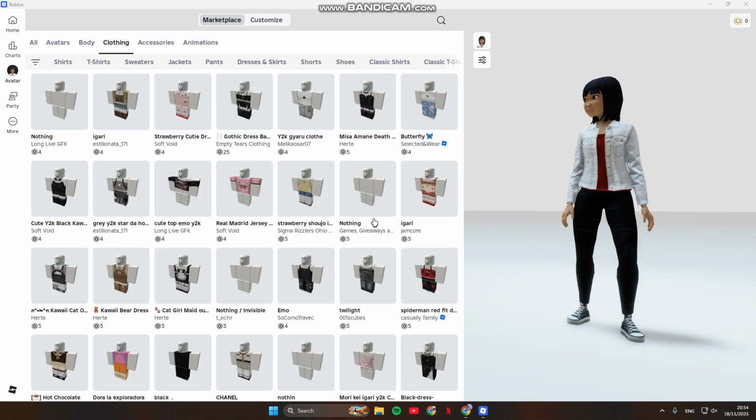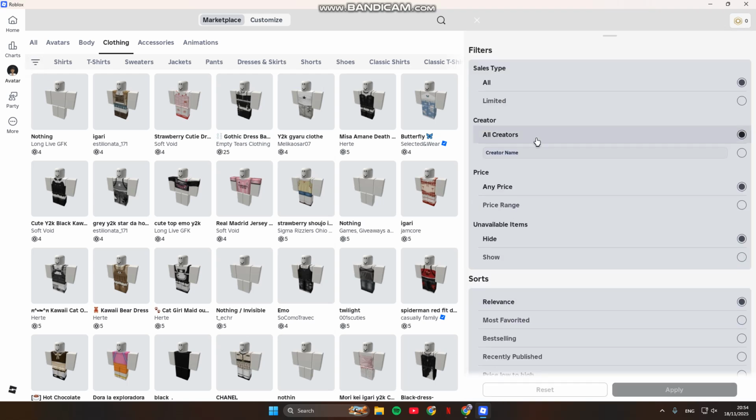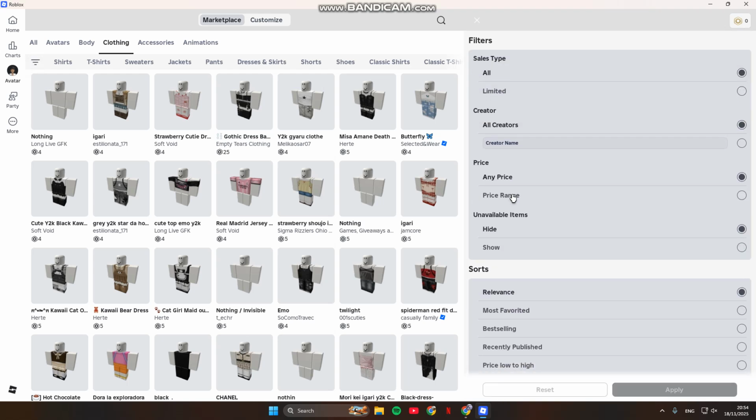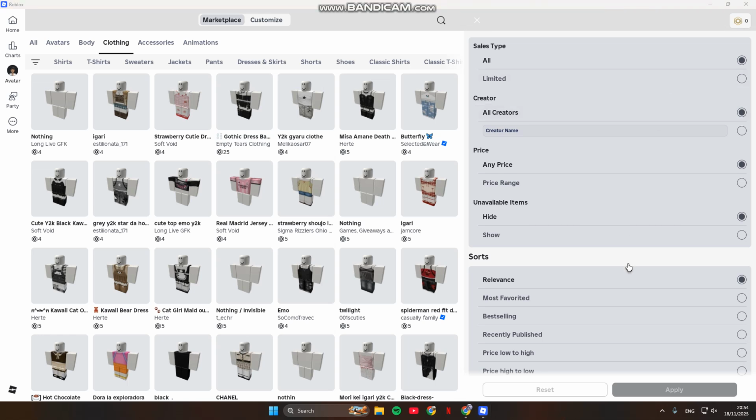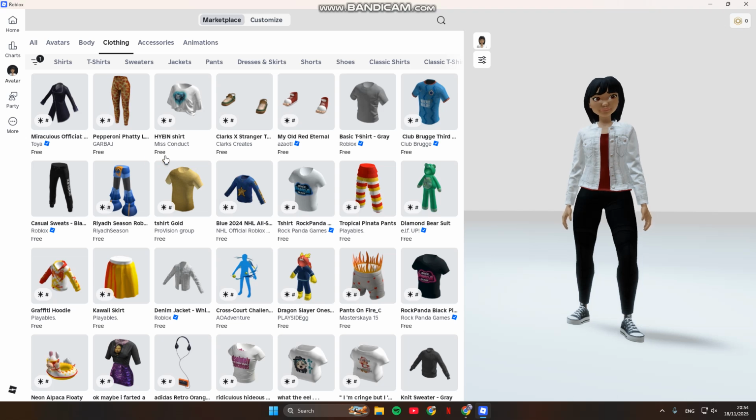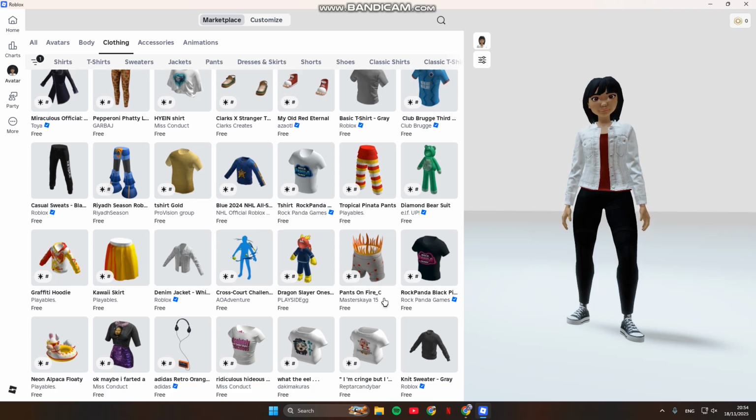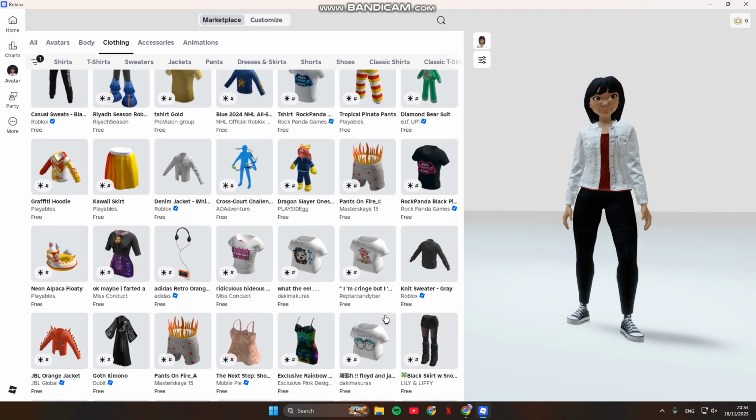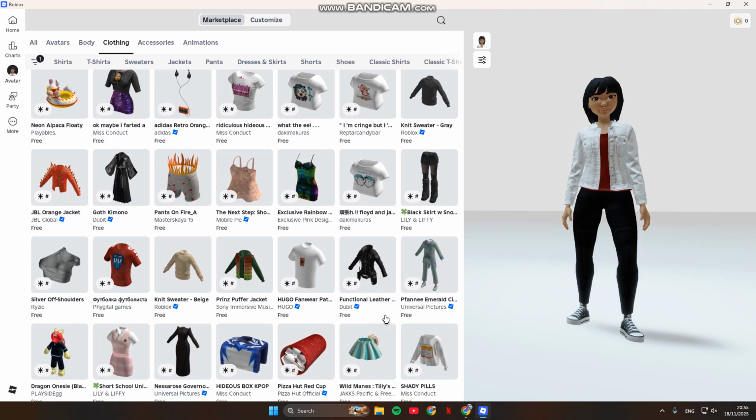Okay, so to find free items only, you can just use the filter options in here. You can click on the three lines icon at the top left corner. Now on the filters, you can just go down and select the price low to high option, this one in here, and tap on apply. So just like that, the items will refresh and will show you only the free items in here, and you can just choose which one that you want to use for your avatar.